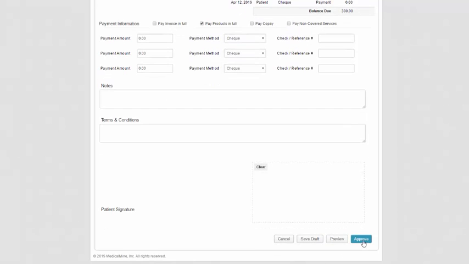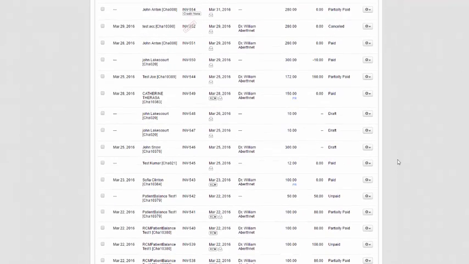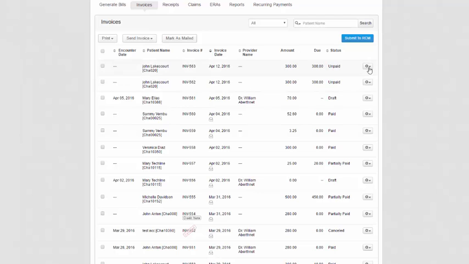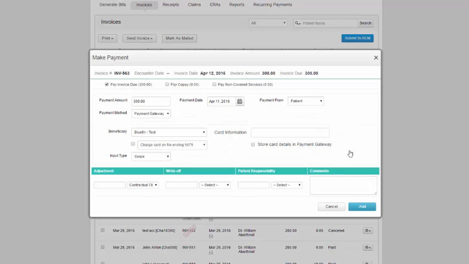Fourth, after you approve the invoice, click on the Invoices Action button and then click Make Payment. Fifth, if you want to use the terminal to do the transaction, click on the field next to where it says Card Information, then swipe the card on the terminal. If you want to save the card for this patient, check the box next to Store Card Details.